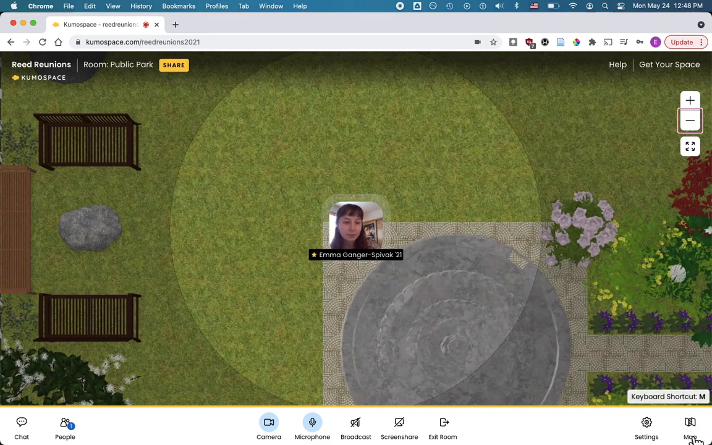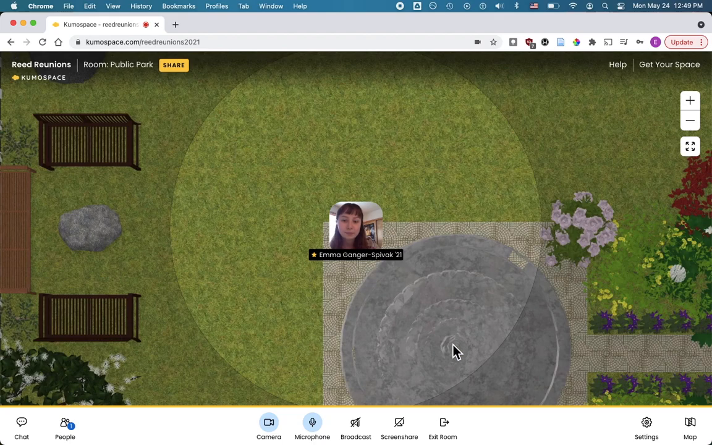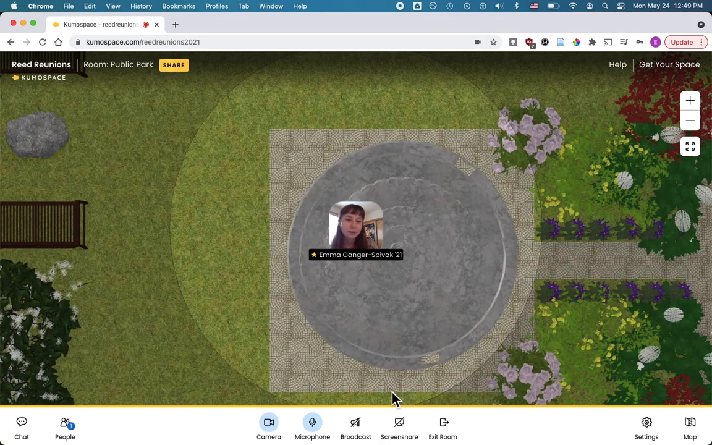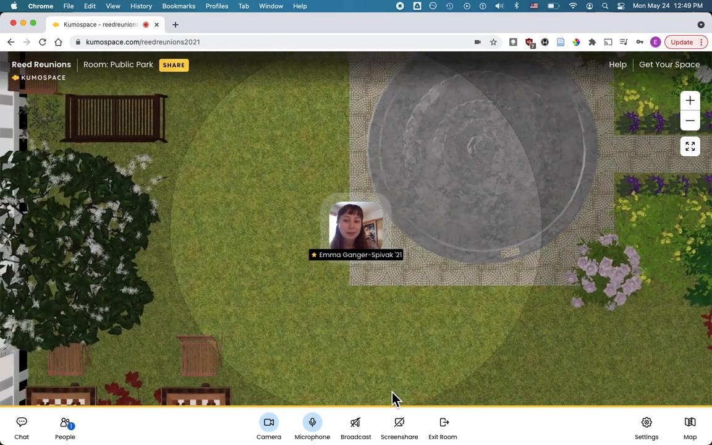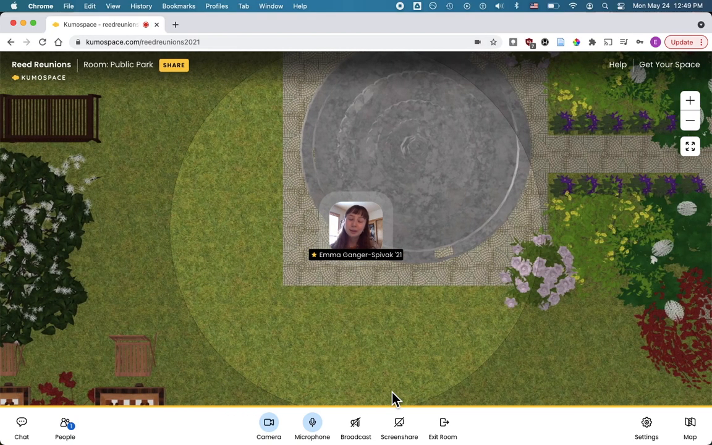If you're having trouble locating where someone is standing in the room that you're currently in, you can also use the map view down here, or hit M on your keyboard. As you can see, I'm the only person here, but if there were someone else, they would look just like how my icon looks, so you would see their initials, and you could hover over it for their full name and move towards them if you wanted. So those are basically the basic features of Kumospace. It's a bit of a novelty, but once you get used to it, it is really easy to use.